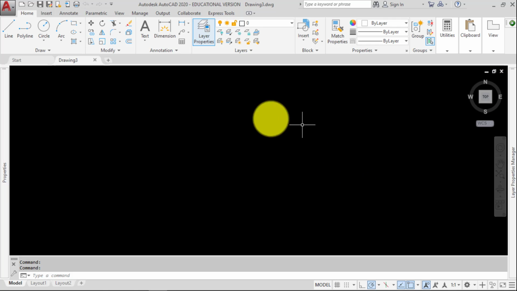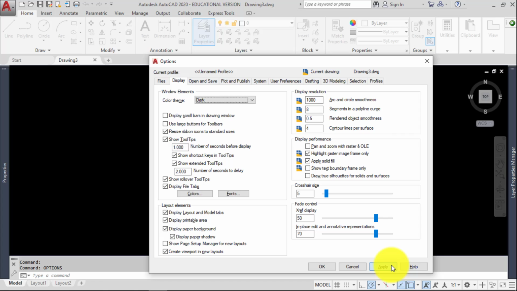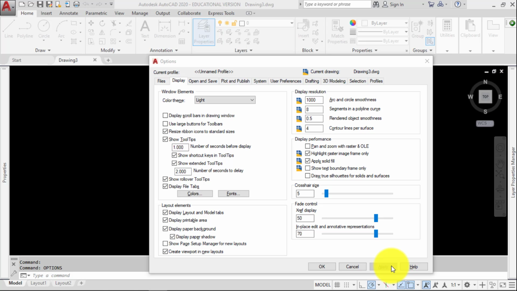And we can see we've got a black screen. Your screen might look a little different than mine. One of the things that I like to change is under Options, Display. I like to change my color theme to light. If you leave it dark, apply that down here, we see that it looks like this. Personal preference, I've been using AutoCAD since 1991 and I'm used to the lighter background for my color theme. So personal preference.